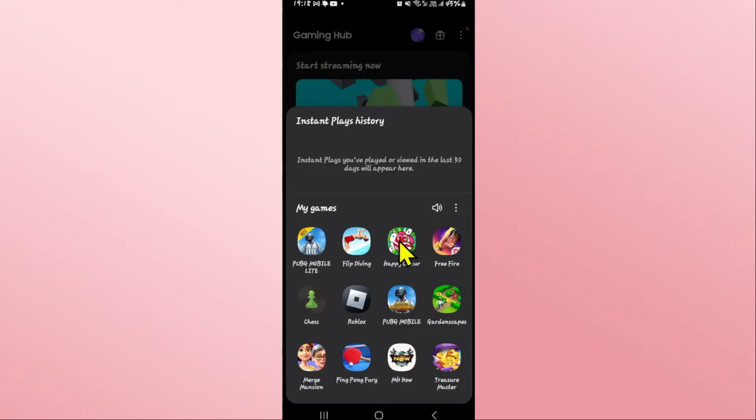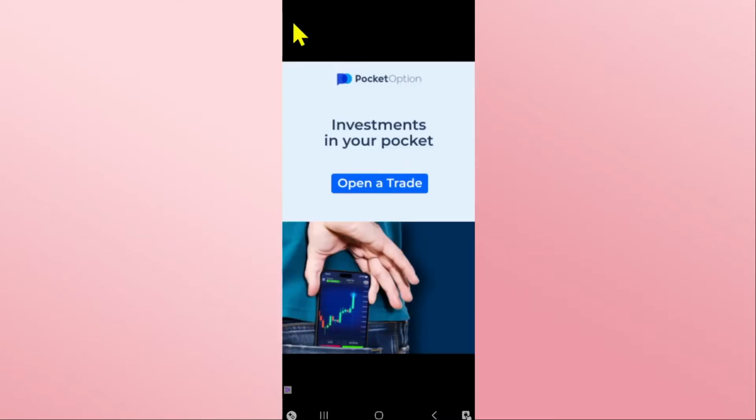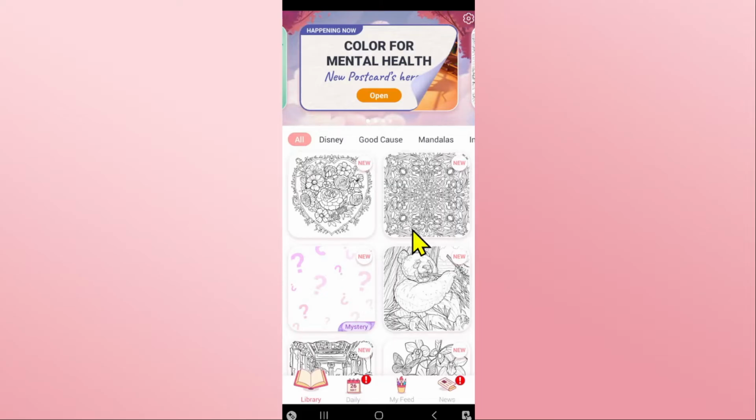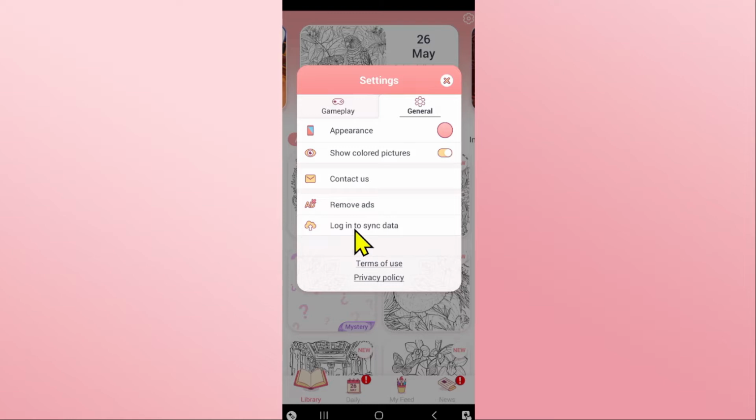First of all, open up the Happy Color game on your device, and once you open it up, you will directly be taken into your home screen, no matter whether you are logged into your account or not. Now, from the home screen, you will have the option to log into your account once you tap on the gear icon at the top right corner. Now, underneath General, you will see the option to log in to sync data. So if you wish to log in, you can log in through this option.